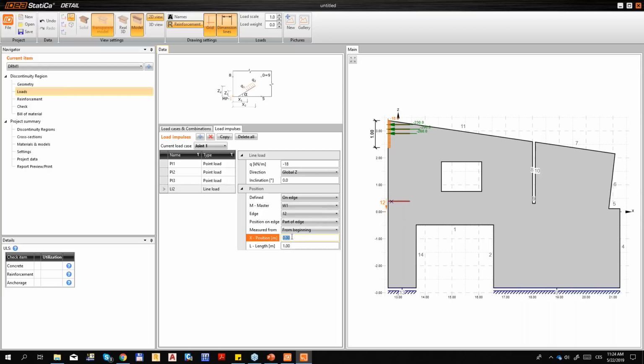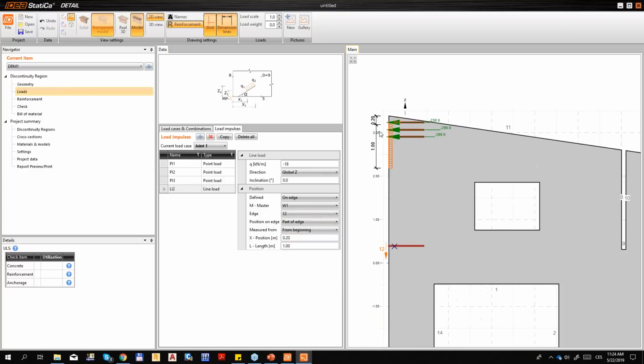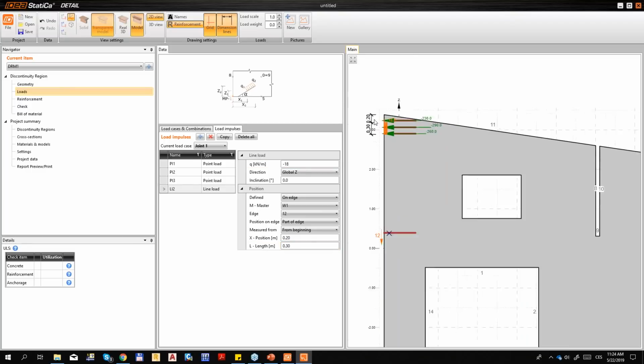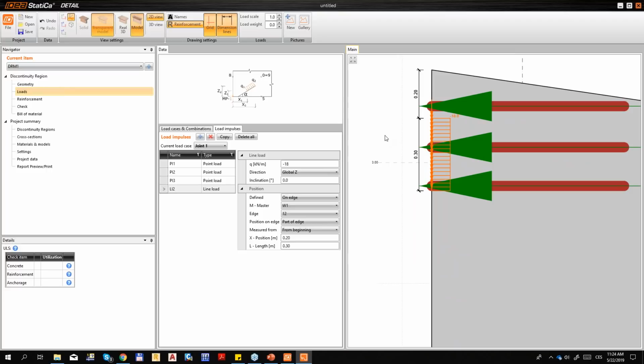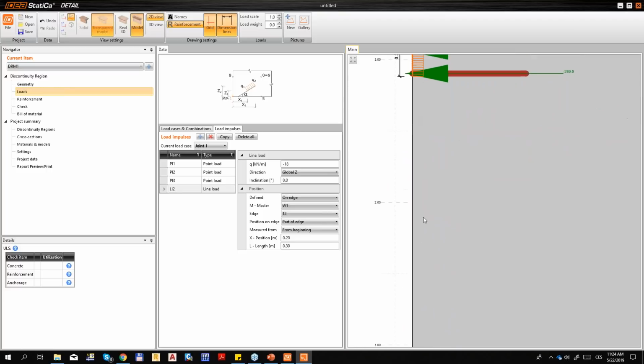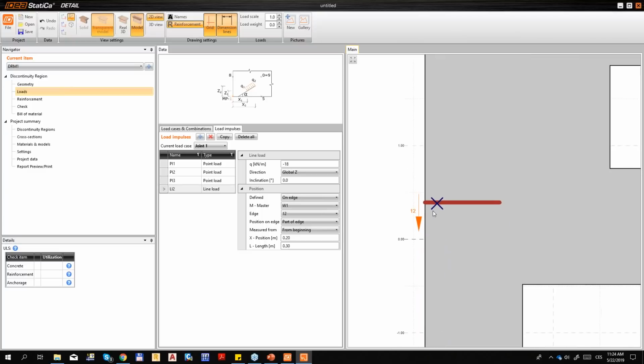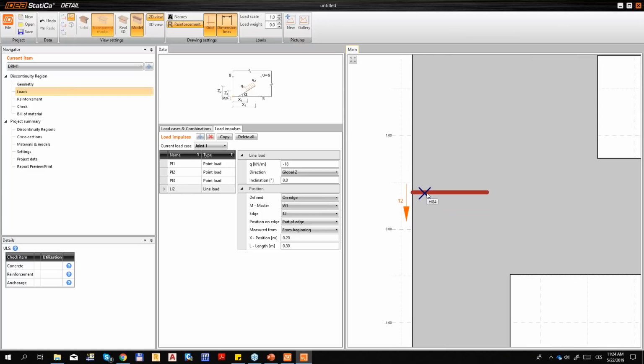And the X position, this is from the top side, is 0.20 meter, and the total length of the acting load is 0.3 meter. Now we have defined the load for the first joint, and we can step up to the second joint.